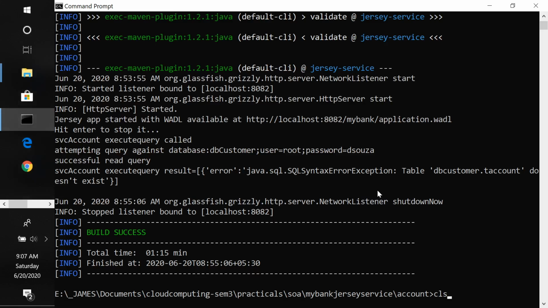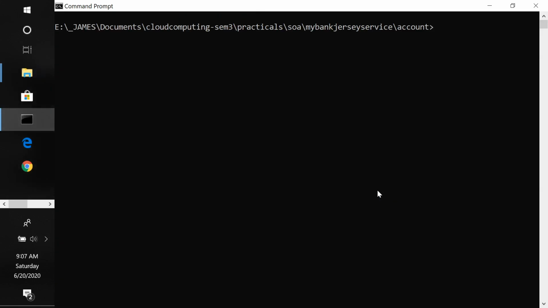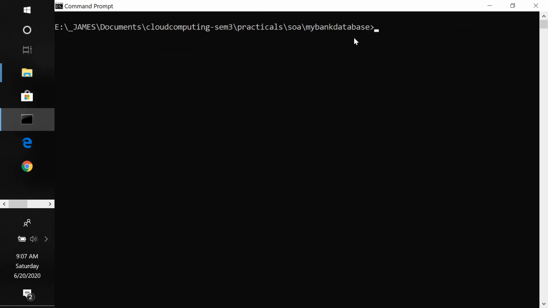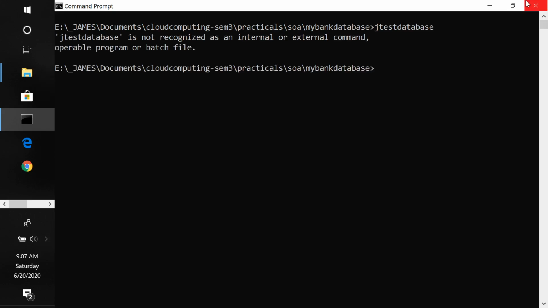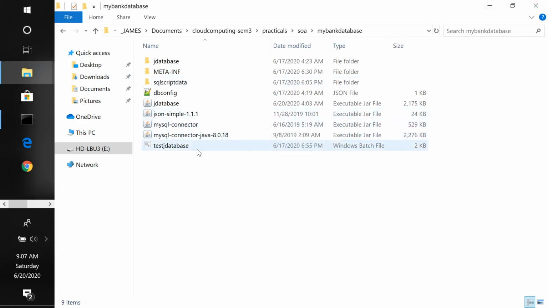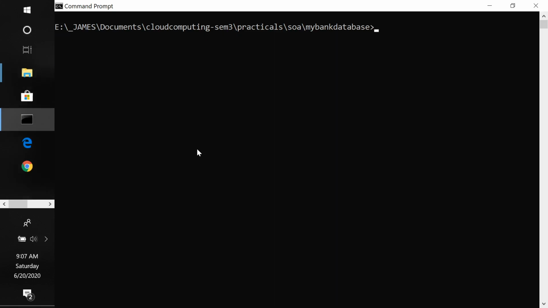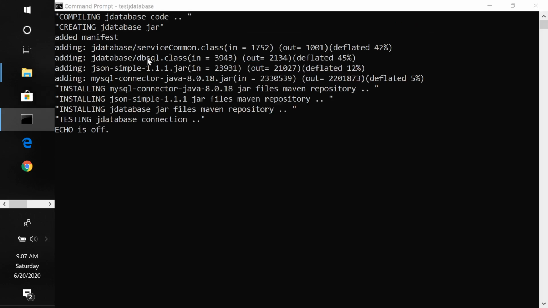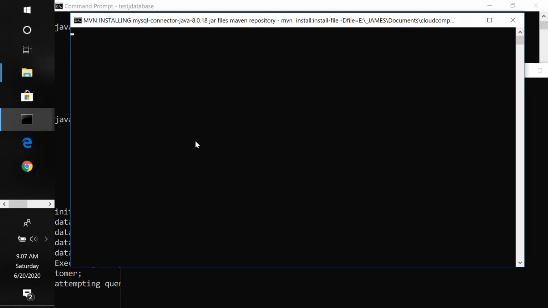Right, so let me clear this. I want to go to my database folder. So now I am in my bank database folder. I'm just going to run that batch file which has all the compilation code. Oh, it's test J database, spelling mistake. This is a sign that I'm tired. So you see, it's compiling automatically. It's going to run all the commands and create a jar file and install it in the Maven repository.